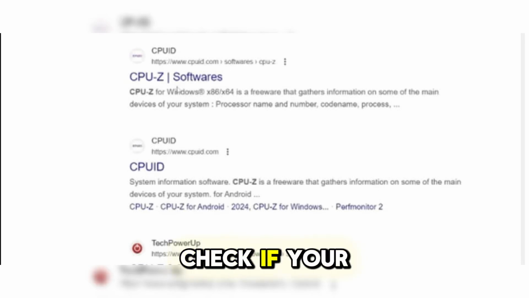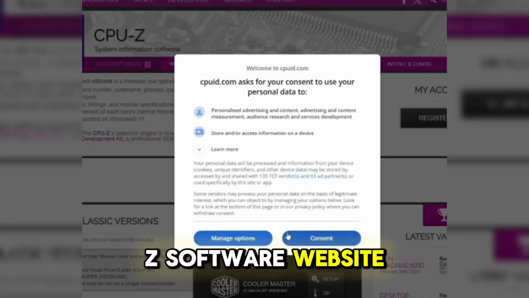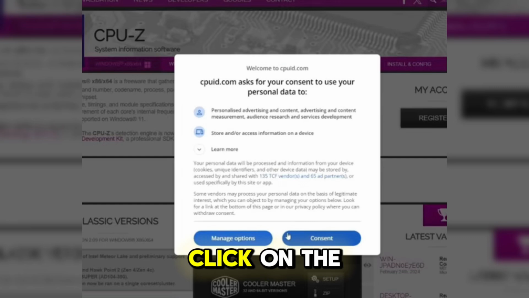Here's how to check if your RAM is DDR4 or DDR5. The first thing that you need to do is, on your laptop, go to the CPU-Z software website. Afterwards, click on the consent options that you will see once you're already on the website.